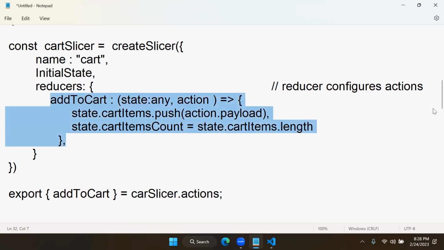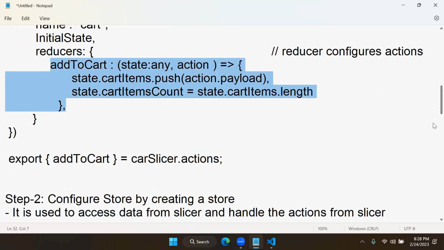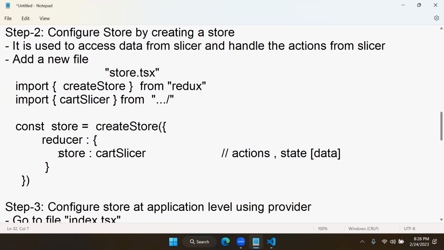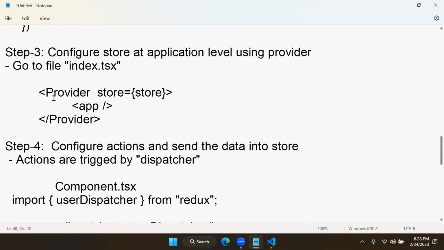Now whenever you update this data, it is immediately sent into the store. That means the store contains two details: cart items and cart items count. That is what you can access and use in your application. And this is just creating the store, sending data into the store and defining actions.